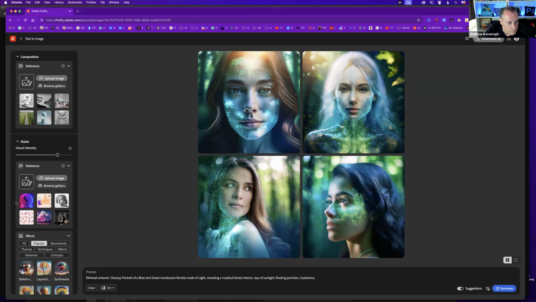And then as you go down, you'll see that you can also upload an image for your style. So as an example, they're showing you some here. There's a neon one with purple and magenta, and kind of a charcoal sketch. So these are types of style references you can upload or use the preset ones here.